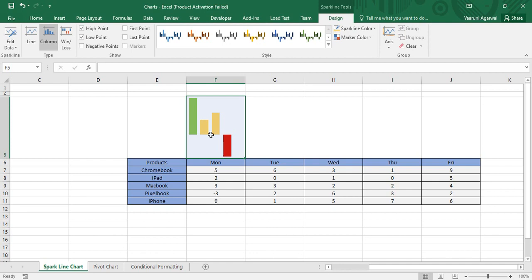And if you want, you can also show the first point. So for that, we're just going to uncheck this high point and this low point option. Then you can see that this first point option is checked. So our high point and first point were actually coinciding with one another, but now only the first point is shown, so you can see it here.